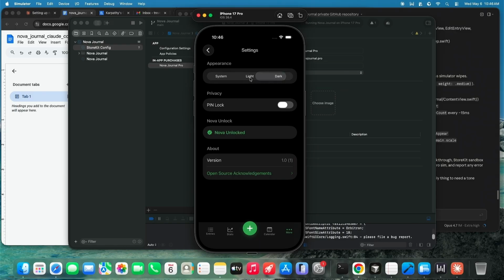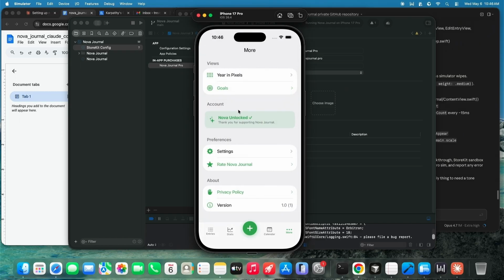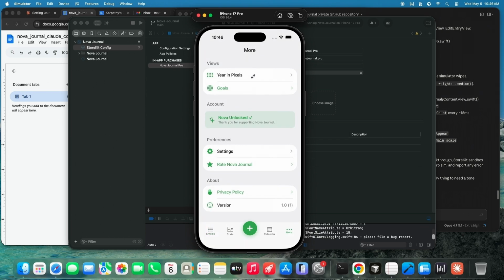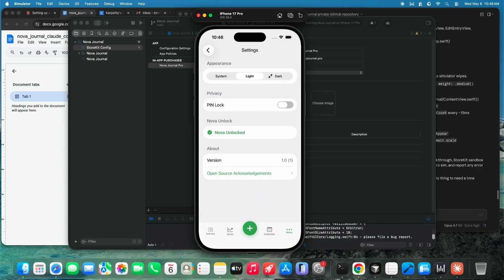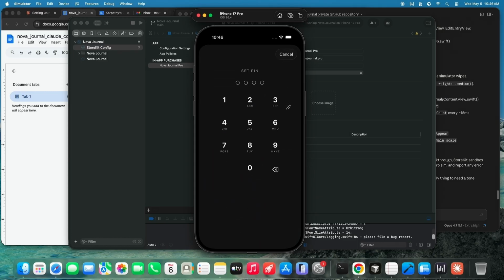Nova Unlocked is in there for the Nova Pro. Settings tab looks good. Light mode is working. Entries still look clean in light mode. Back to more. Go check the year in review. Switch back to dark mode. I prefer dark mode. Let me check the pin lock. Go ahead and set a pin. And then we'll just confirm it.